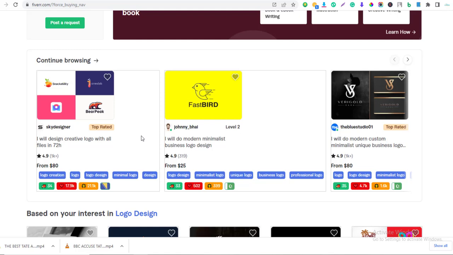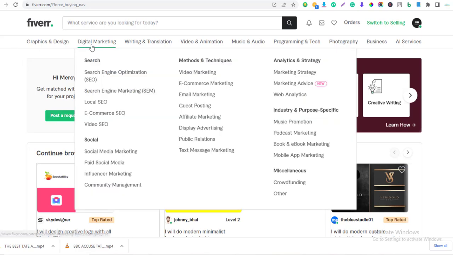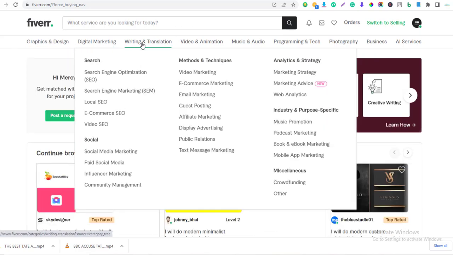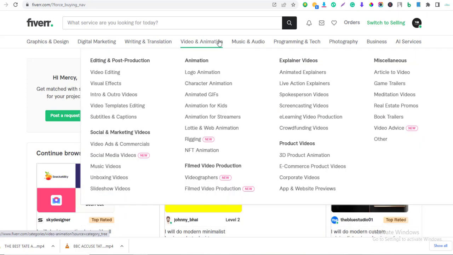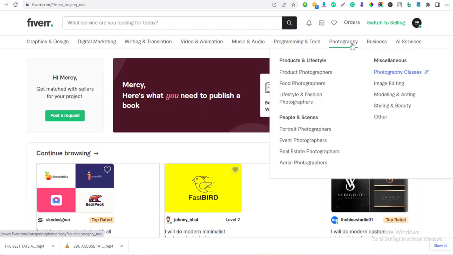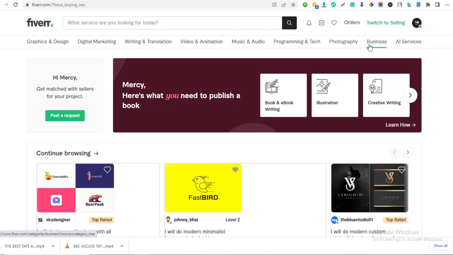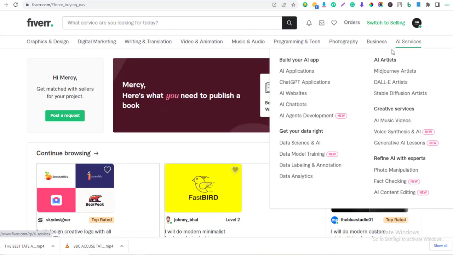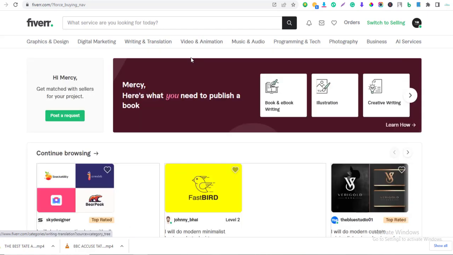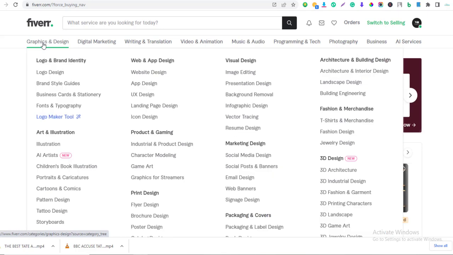You're not doing any of the designs, you're not doing any of the jobs, and you can go and pick any of these services. You can go under graphic design, digital marketing, writing and translation, video animation, music and audio, program and tech, photography, business, AI services. And they have subcategories under them, so you can create gigs around all these niches.